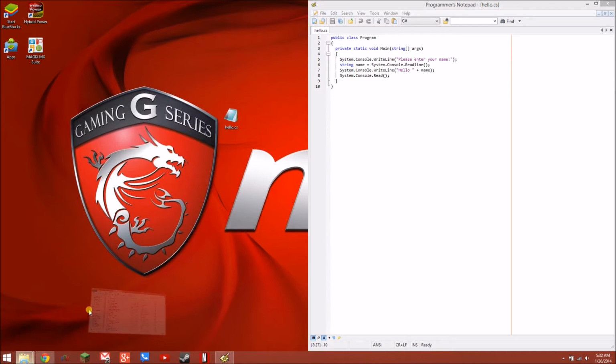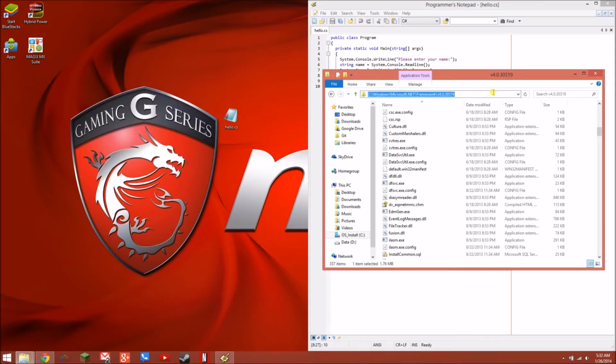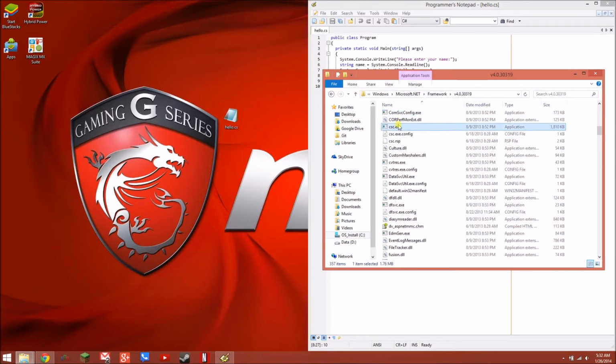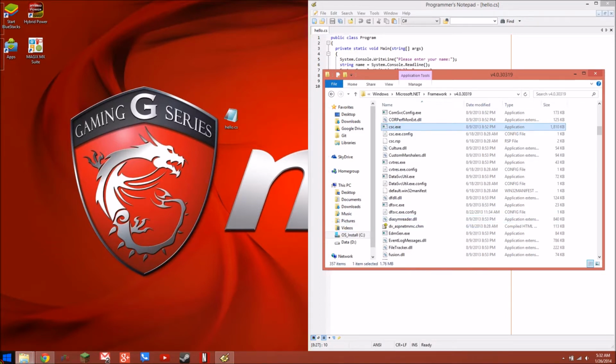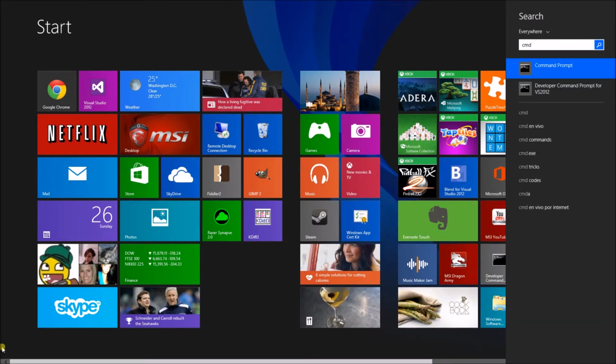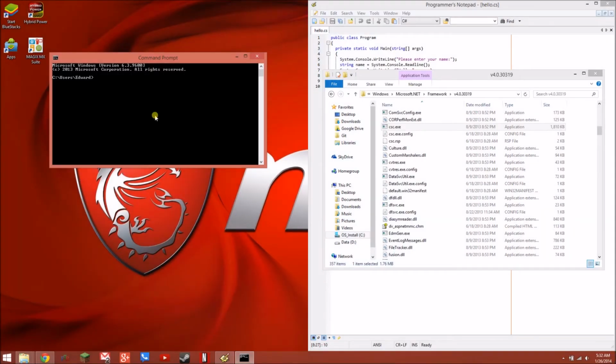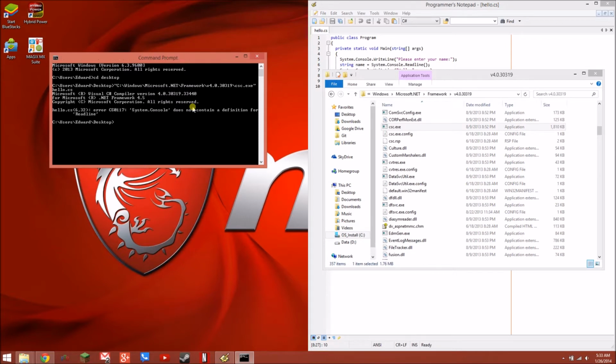Let's go back to our version 4.0 of the Microsoft .NET Framework. Remember, that's C, Windows, Microsoft.NET, Framework. And then you select the version. We scroll down to our csc.exe, shift right click, copy as path, and then we want to open up our cmd command prompt. Let's go to our desktop again, cd space desktop, paste in the C# compiler, and hello.cs is the name of the program that we're compiling.